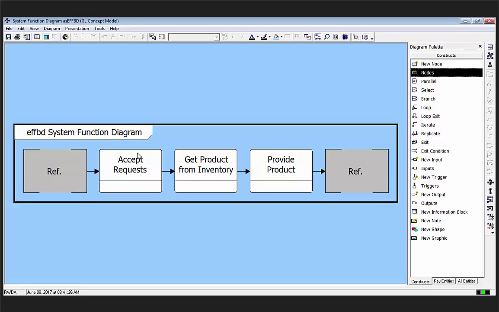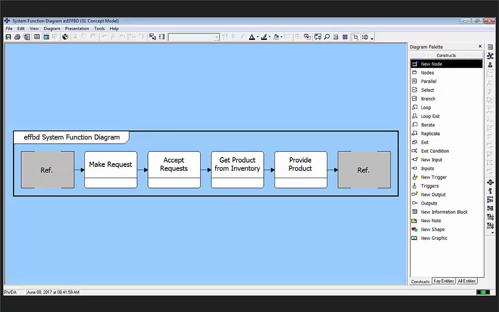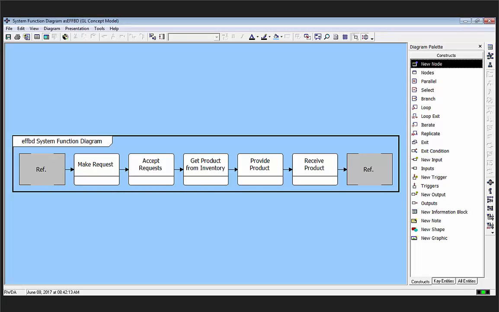Well, in order to accept requests, we have to have something that's going to give us the request. And in order to provide a product, I've got to give it to somebody on the other side. So here's where now I need to start thinking about this a little more. So if I'm going to do this, to begin with, somebody has to make a request. I'm just going to call this make request. All right. And if I'm going to provide the product, I have to give it to somebody. So someone's going to, at the end of this thing, receive the product. Okay.